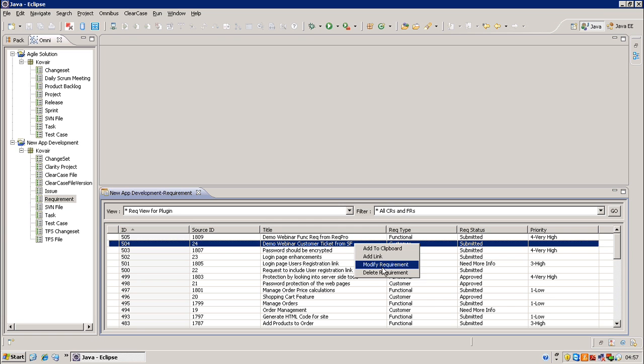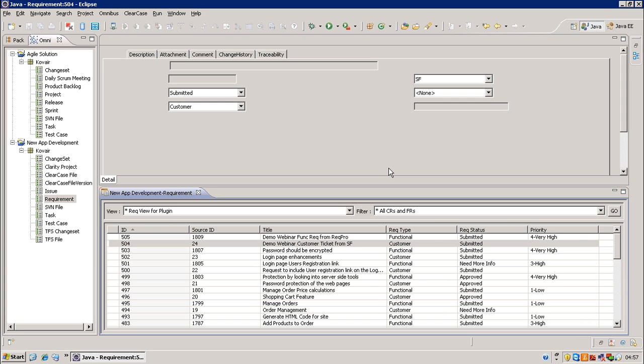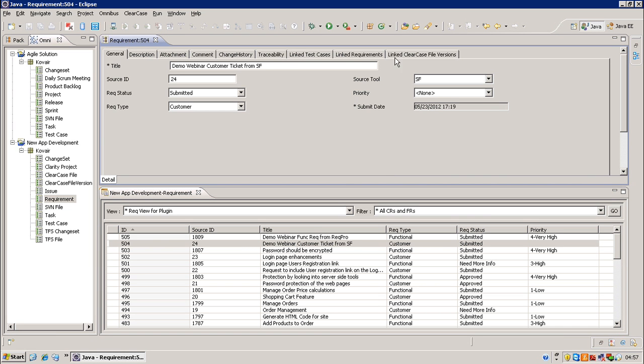So let's open up this particular customer ticket coming from Salesforce. So I can see the details. If there is a description, attachment, comment, all the tabs are there, and I can see all the details.